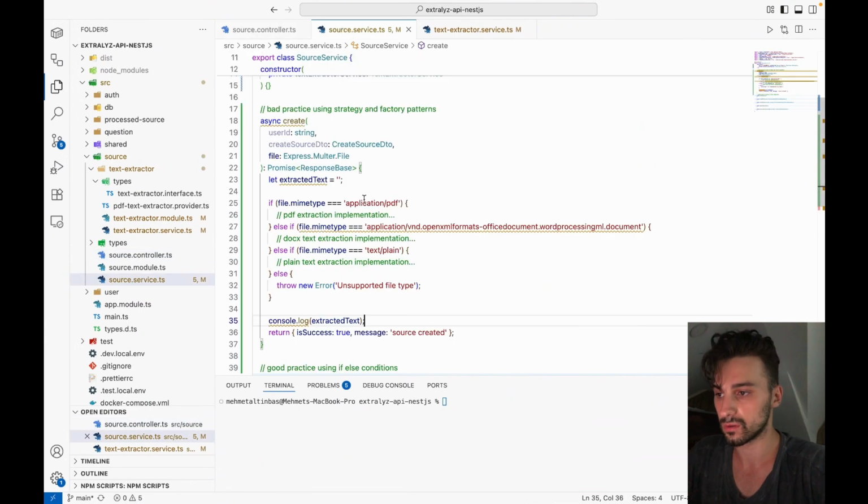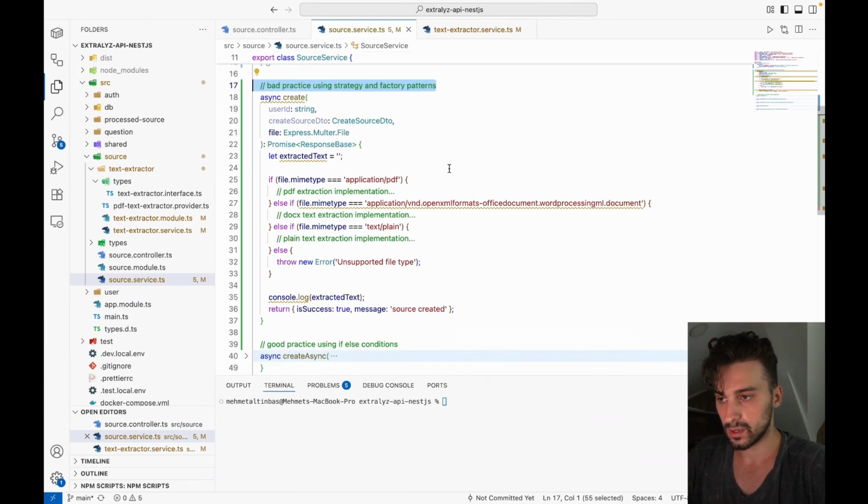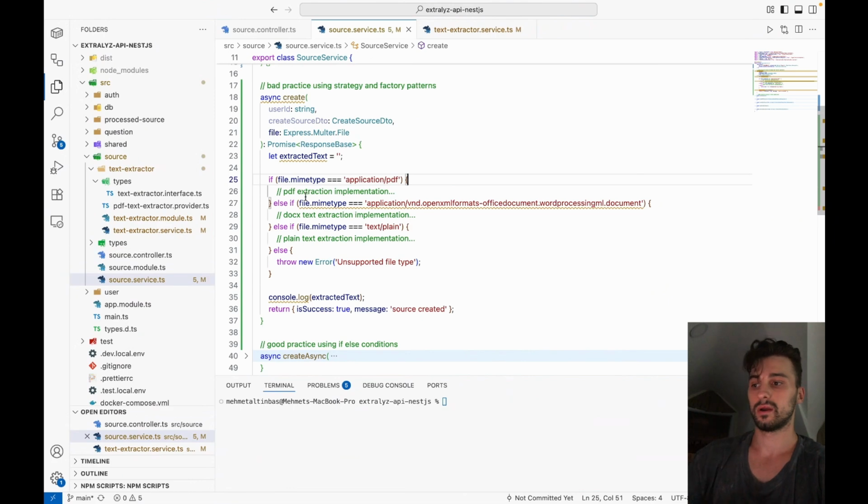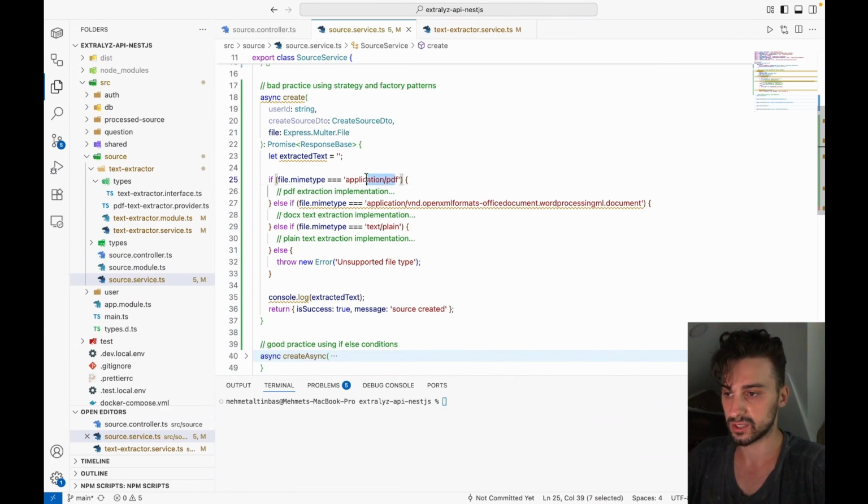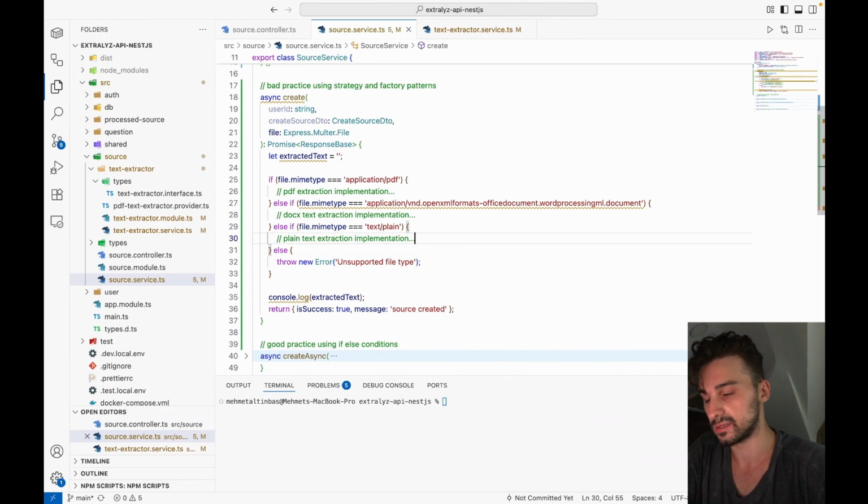So first of all, I'm going to show you the bad practice. Here is the bad practice. In bad practice, we are using if-else conditions. Okay, if the file MIME type is application PDF, here's the implementation of the PDF extraction. If this is docx, here is the docx text extraction implementation.